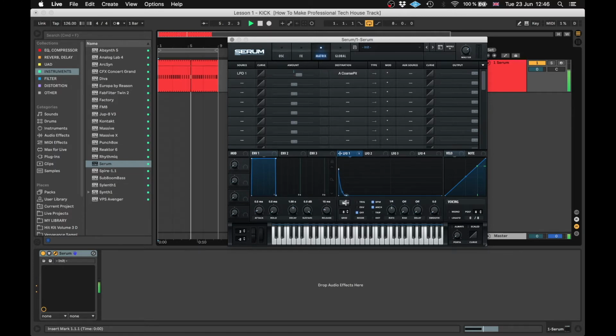We can make it very short, clicky. We can make it longer. We can make it more punchier or less punchier. Then we can use envelope to adjust the envelope of the kick.